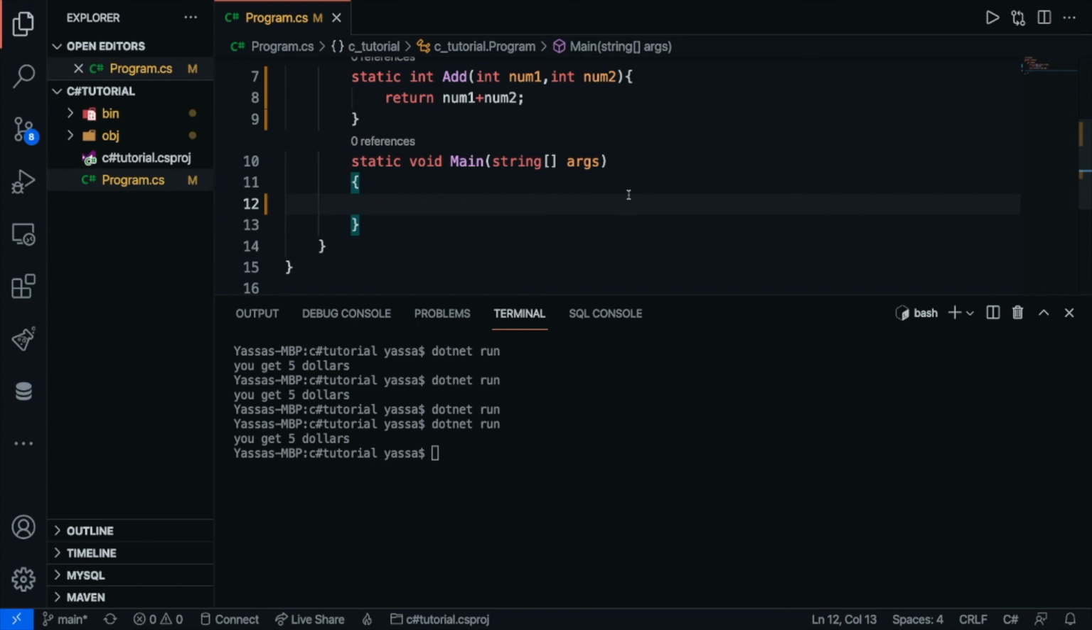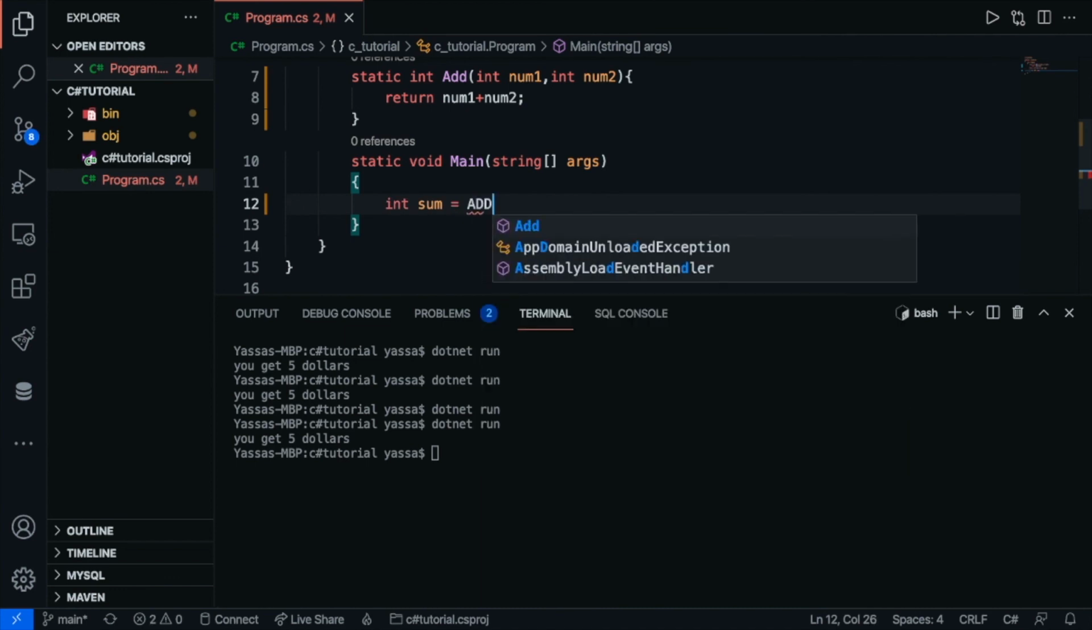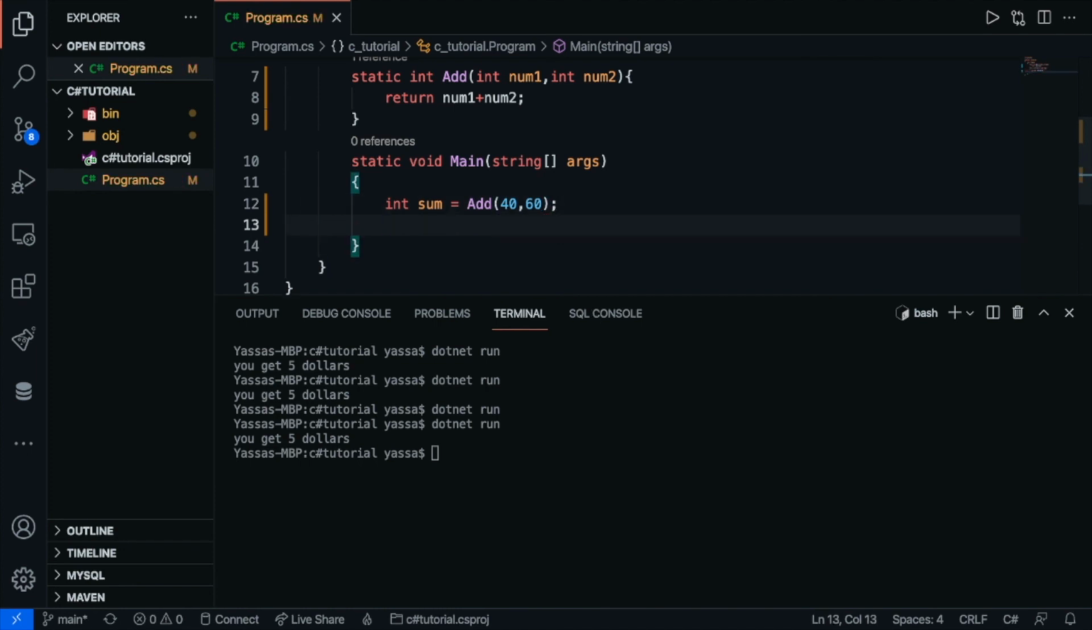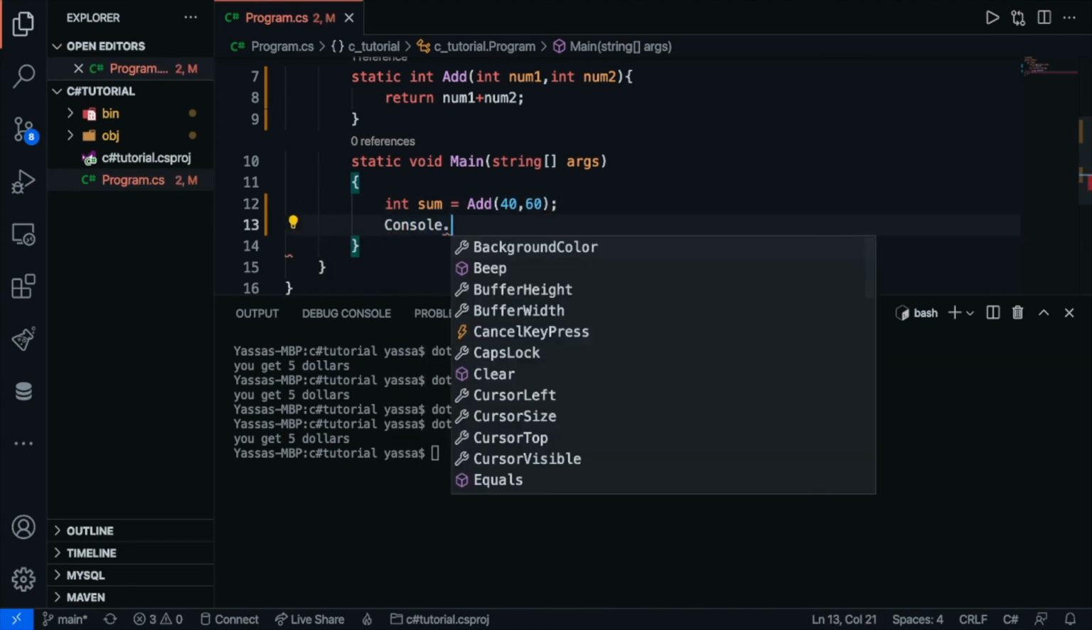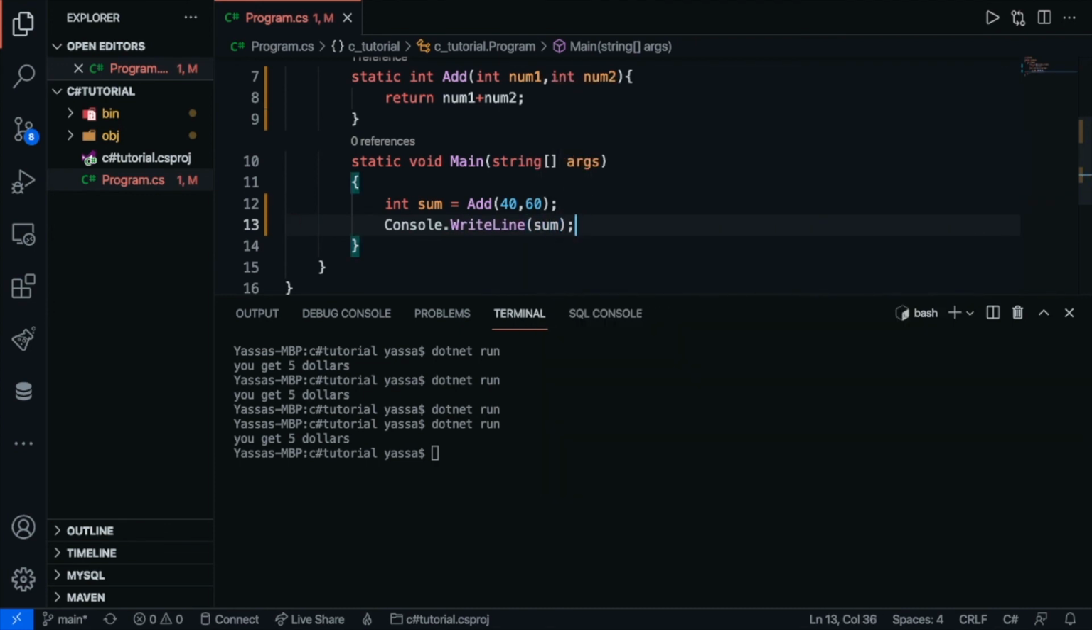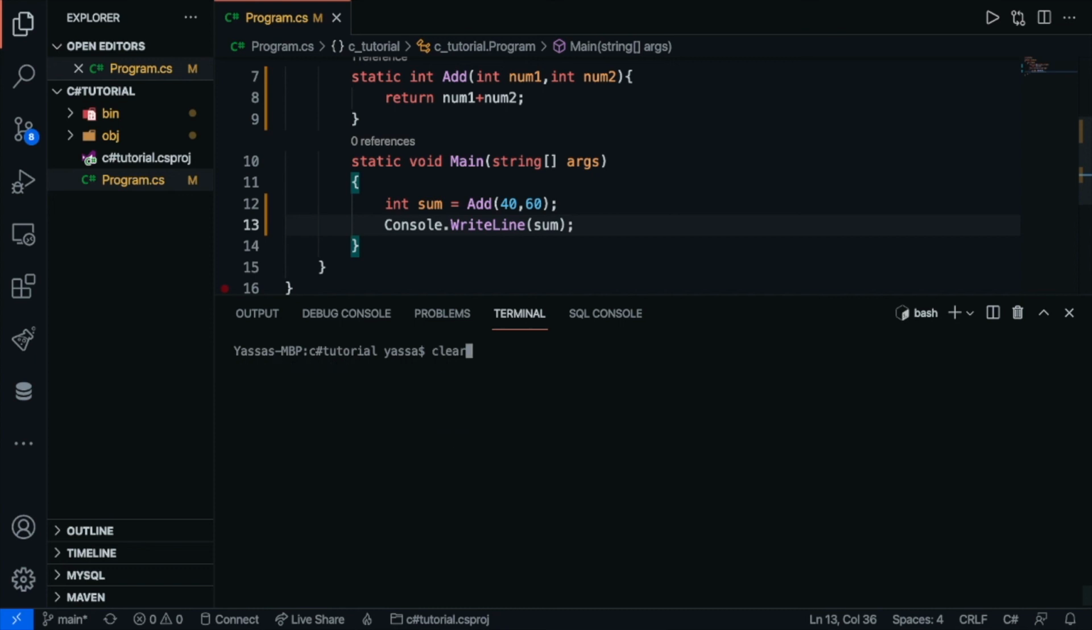Okay, and now we can call upon this function. So like int sum is equal to add, and we're going to add 40 with 60, and let's just go ahead and print this out. All right, now let's just run that. So once we run it, as you can see, we got 100.